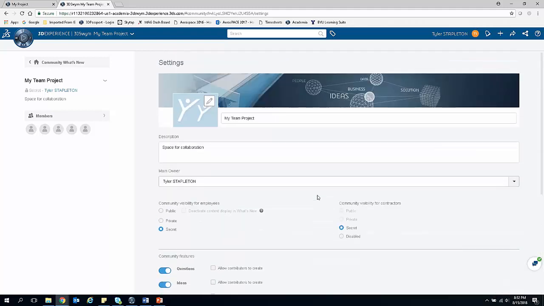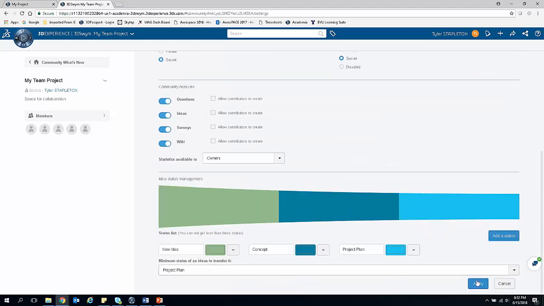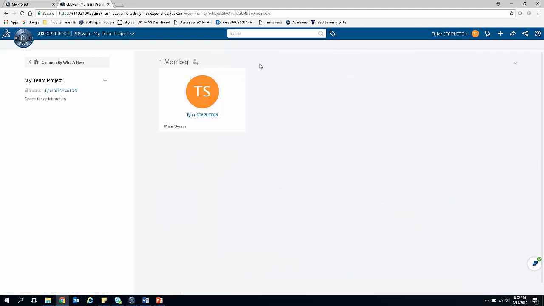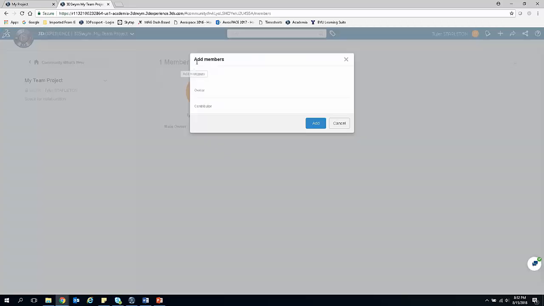Alright, now I didn't actually make any changes here, so there's nothing for me to apply, but that community is now active. The only thing that remains for me to do is to make sure that there are members who have access to this community. So I'm going to come down and hit that button. I'm shown here as the main owner, and I could come in here and add other individuals to this page, make sure my whole team has access.